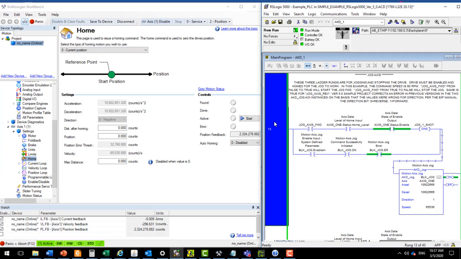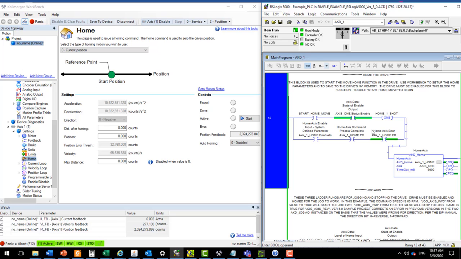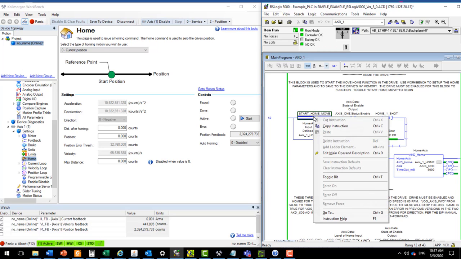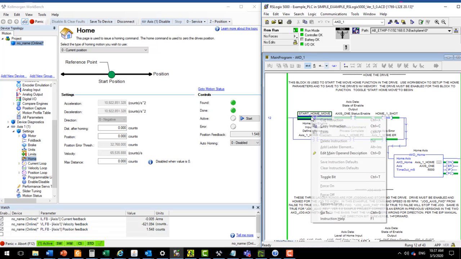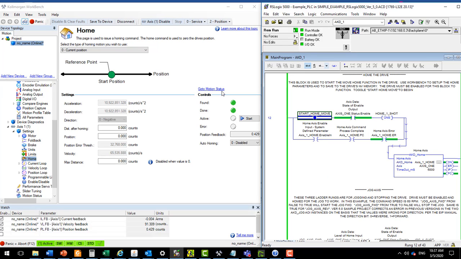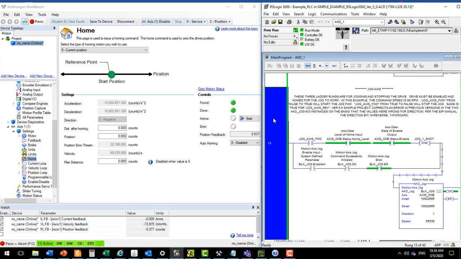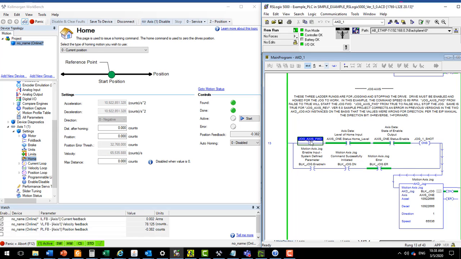So I'm going to scroll to the AKD home add-on instruction. I'm going to toggle it, and it was successful. You can notice to the left that the found and done bits or indicator lamps are illuminated. Feedback position has been zeroed. So if I scroll to the rung with the AKD jog add-on instruction for forward, you'll see that the interlock is satisfied, and I can toggle to trigger and start the AKD jog add-on instruction.